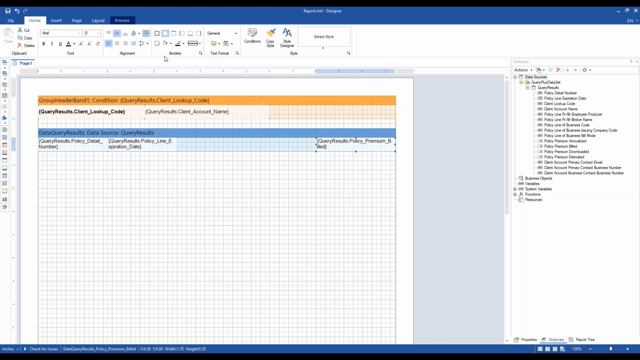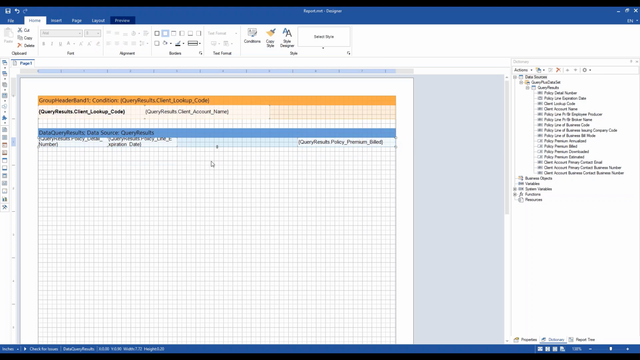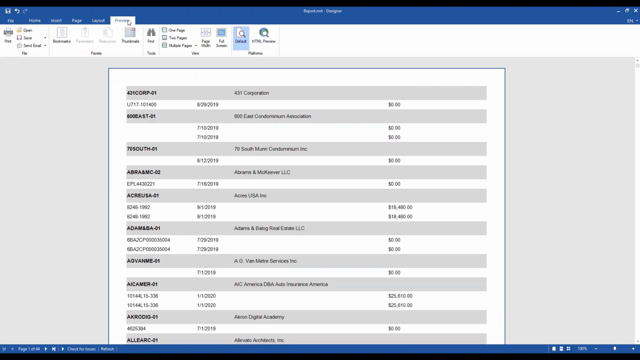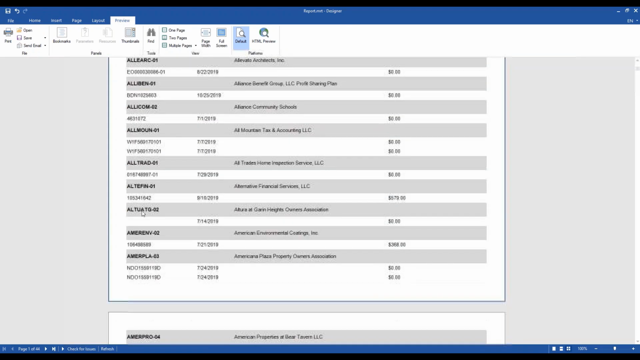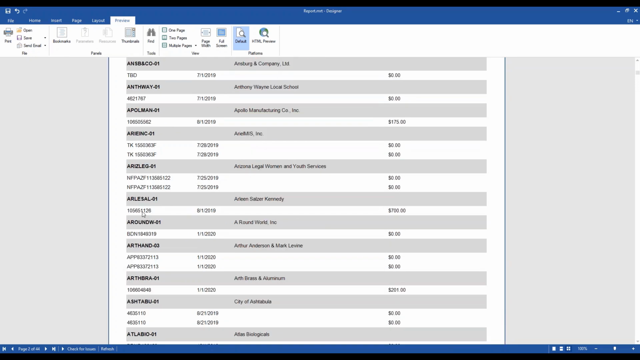I'm going to format my premium into currency, so I get my dollar amounts. And then I'm just going to pull these in so I don't have as wide of rows. And now, let me just give a little shading here to help differentiate. I hit preview again, and my records are going to be grouped by those client accounts. I can see right here. And I can scroll down.